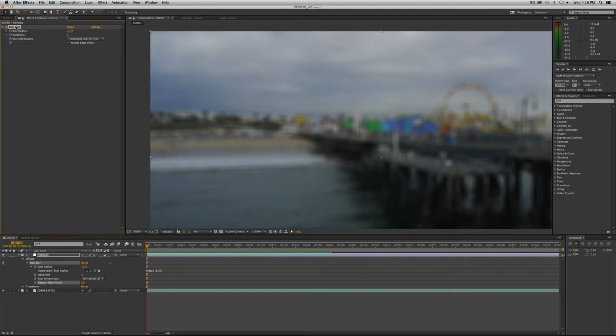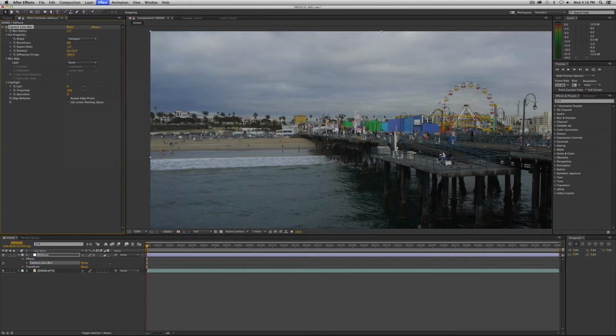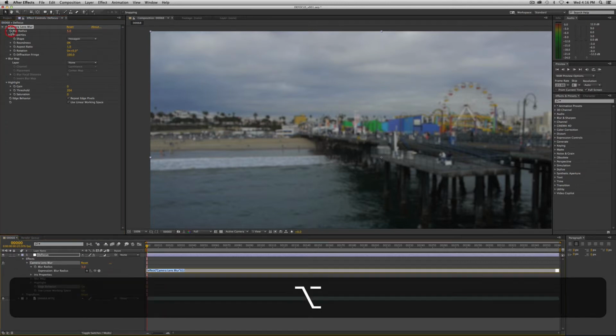All right, so let's delete that. And option 3, which is where I'll actually use After Effects' camera lens blur, which emulates actual defocusing that a piece of glass in front of a camera creates. So we'll turn repeat edge pixels on just to make sure it goes over our edge like the others. And now blur radius, we're going to apply that same wiggle expression to blur radius. So again, option, click on the stopwatch, wiggle 1,20.